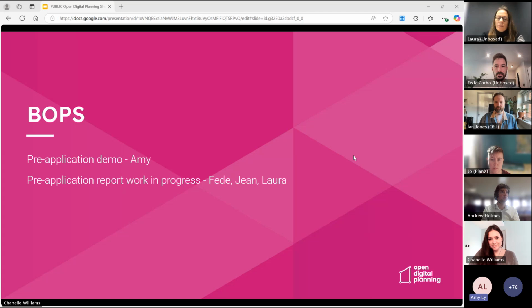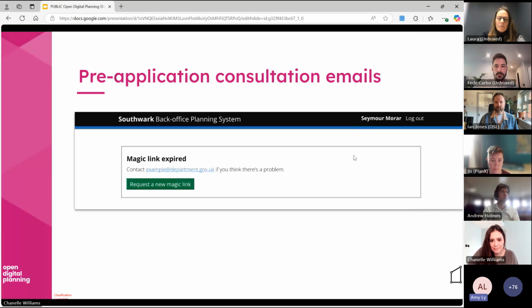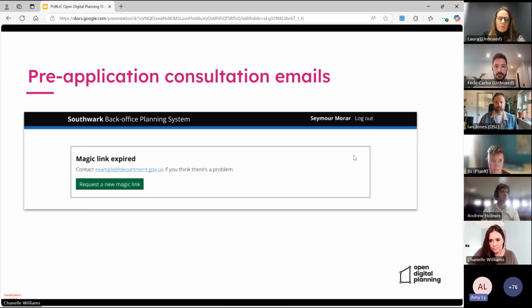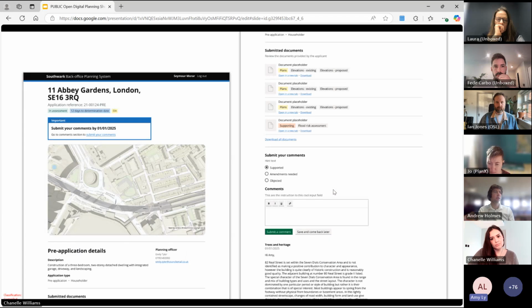sorry, Chanel, if you just move to the next slide. Thank you. This page will show up where you can click to request a new magic link, and it will send a new link to the consultee, where they can access that page again with the details. That allows them to send a new email with a new link without the officer having to send a new one every time. Otherwise that would make it quite a tedious task. If we move to the next slide, please, Chanel.